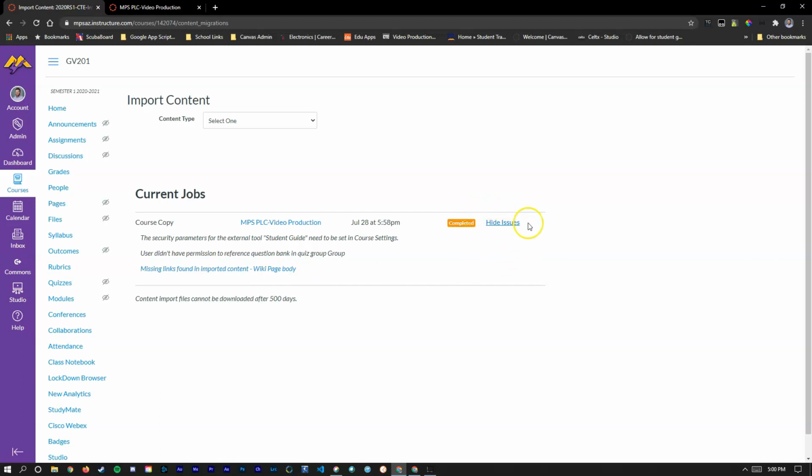So if you get issues with your import, don't worry. You can simply click on the links and it'll take you to the page where the import is highlighting that maybe a link is broken or something went wrong. And so that's something else to keep in mind once you import your courses.